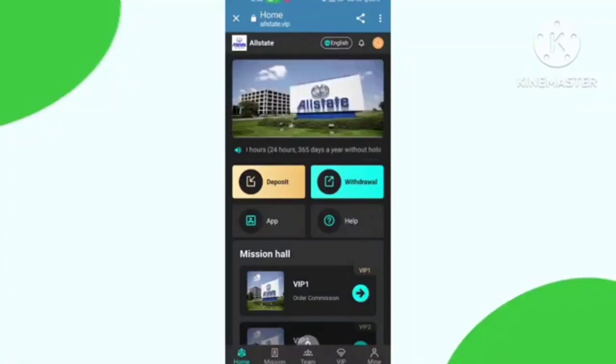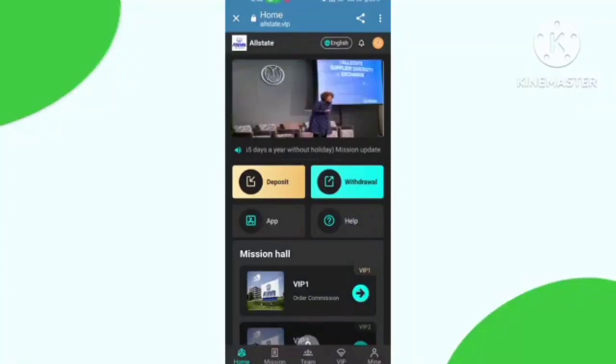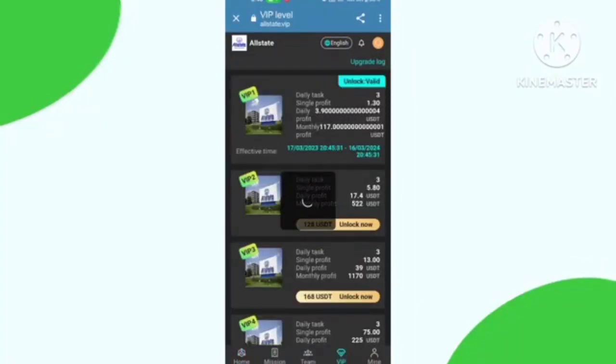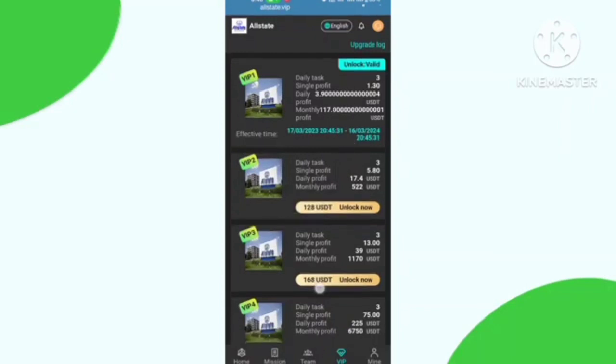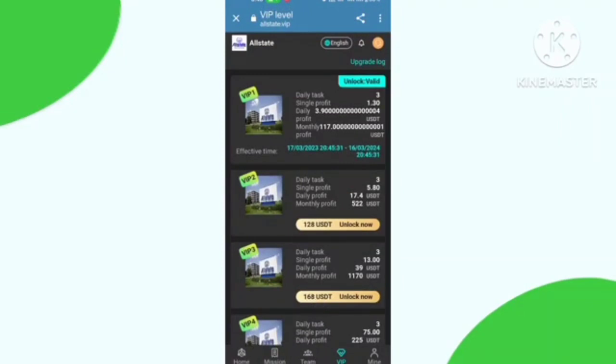So guys, after the registration process is complete, check this latest announcement of the platform, and now you can check the VIP section. I have already purchased VIP1, and my per day income is 1.3 USD. And you can check VIP2: their price is 128 USD and per day income is 17.4 USD.